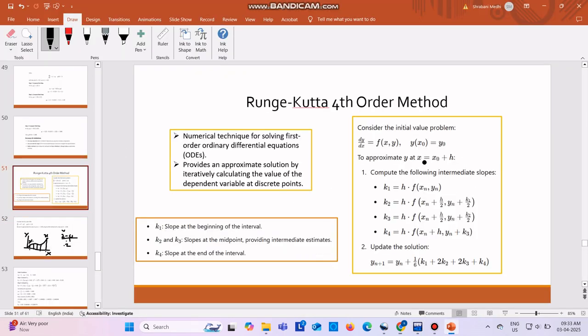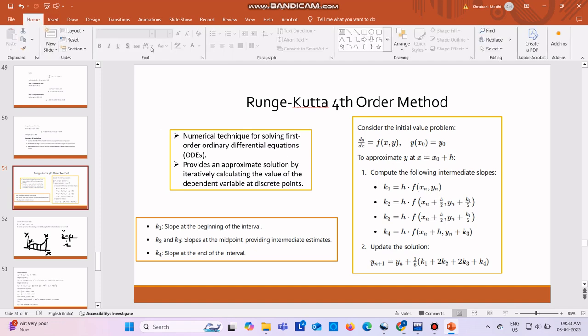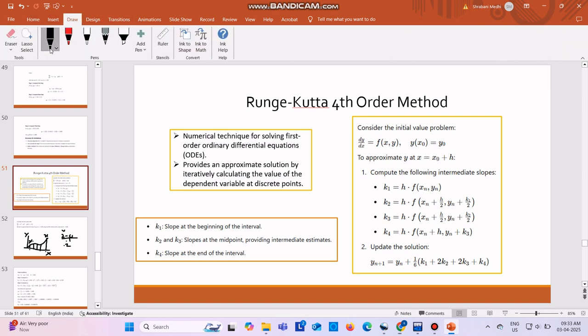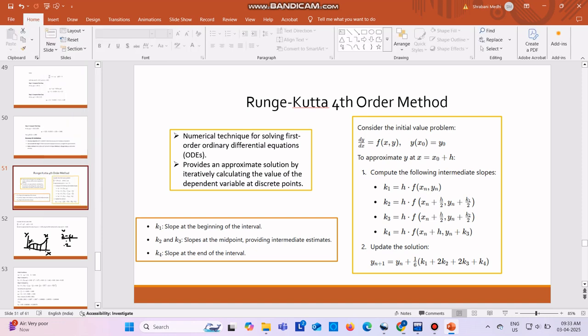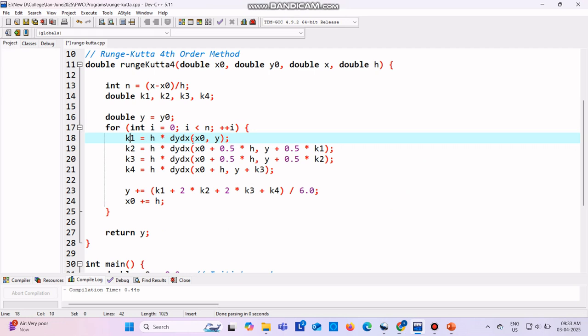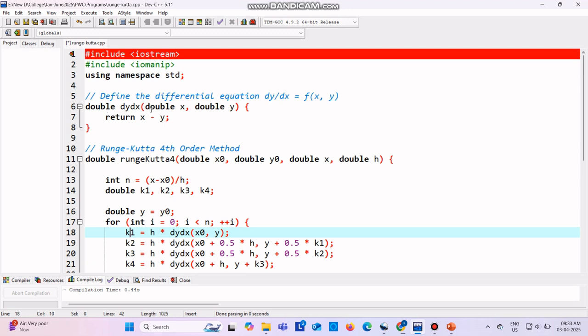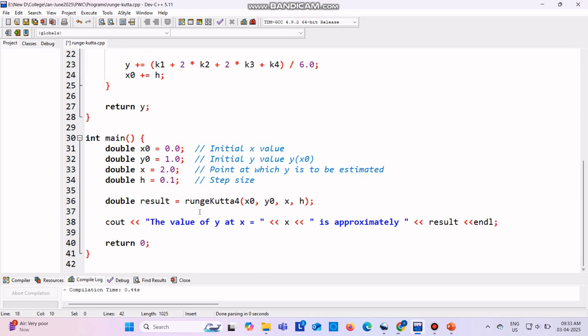So we are simply putting it in the formula. This is the formula, k1 equal to h into f of xn, yn. So k1 equals h into dy by dx, that is the function of x and y. The h value we know is 0.1. Then the function is which one? We are calling this function, dy by dx is the name of the function, and we are passing the values. x naught is how much? 0, and y is how much? 1.